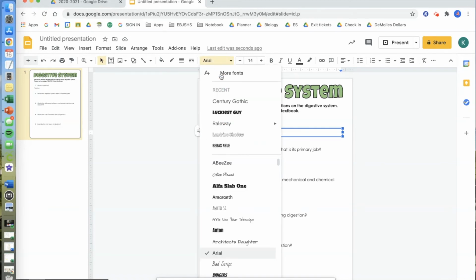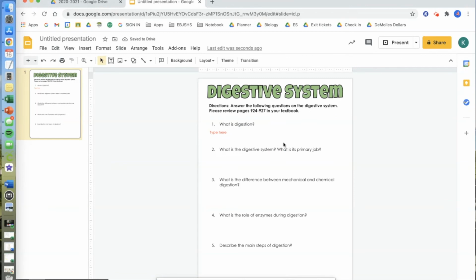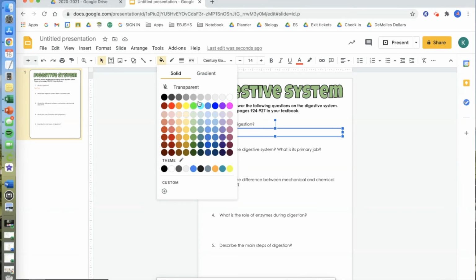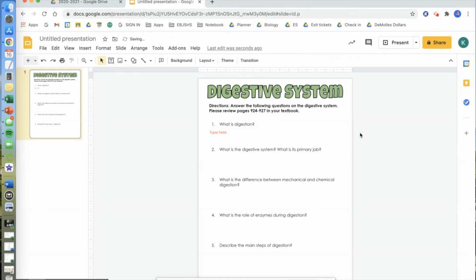So I want to put this in the same formatting. I then like to also make it red text so that way it stands out. I can make it a bigger font or a smaller font, and then students have the ability to then just type within this box. I can also change the color of it if I want to make it stand out more. Sometimes I'll make it a gray box. I think for this one, I just want to keep it white.